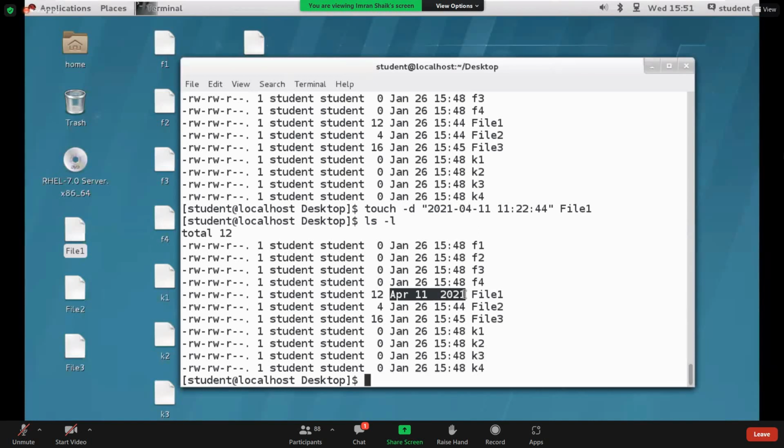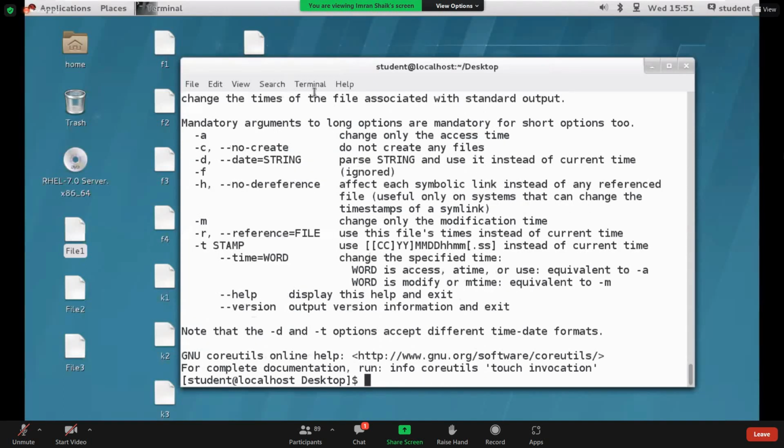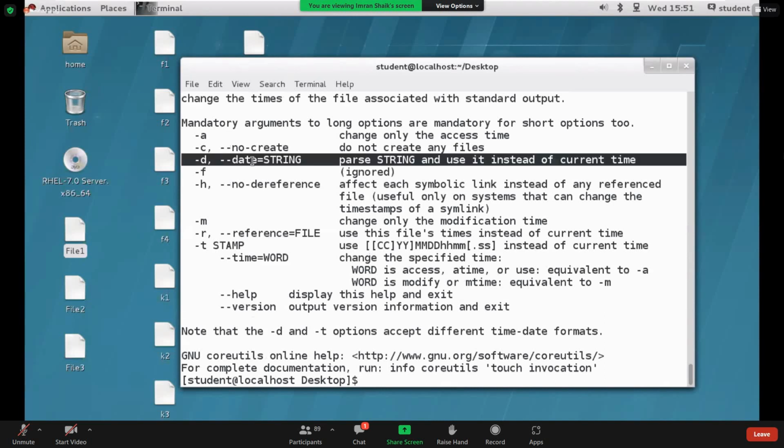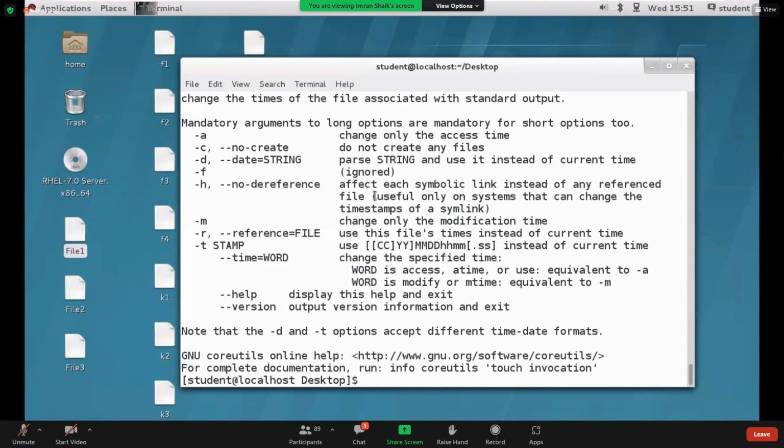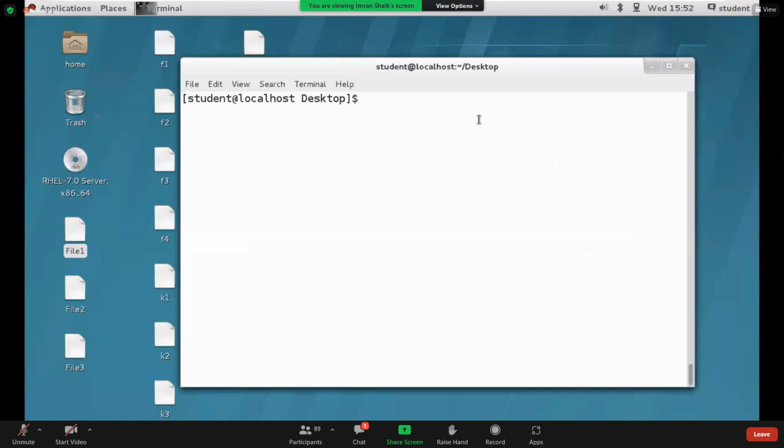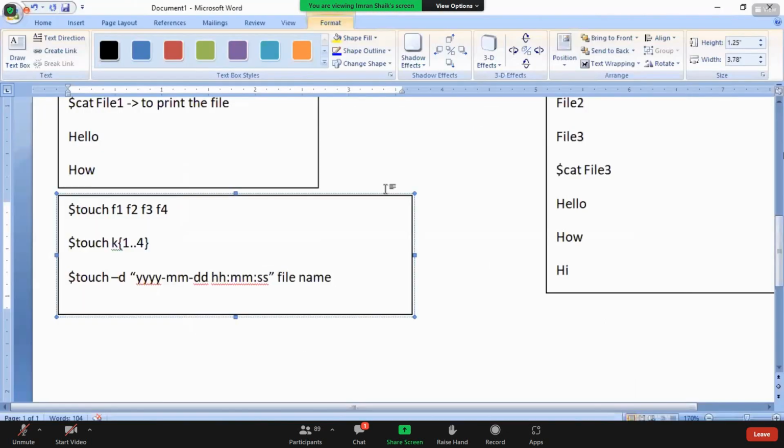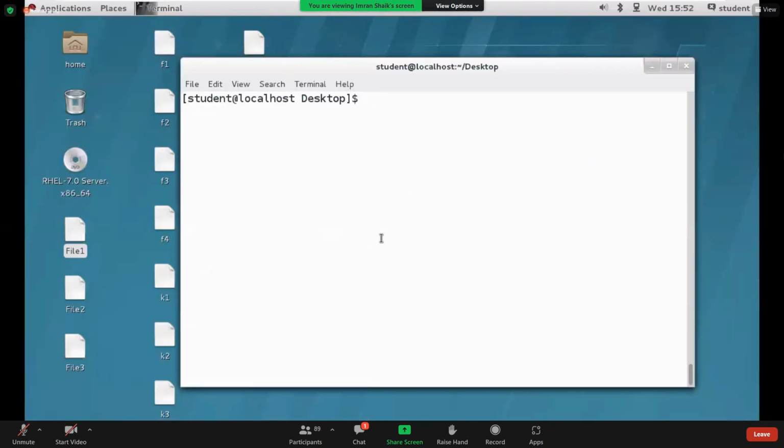If you want, you can give a future time, future date also. It's not a problem. -d means date. Like this, you can change the timestamp of the file. Clear, guys? I hope you're clear how we need to change the timestamp of the file, right?